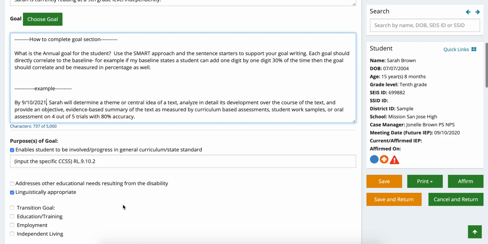So you really want to make sure that your goals are measurable and that you'll be able to, as we get a little bit further, be able to provide progress reports on those as well.